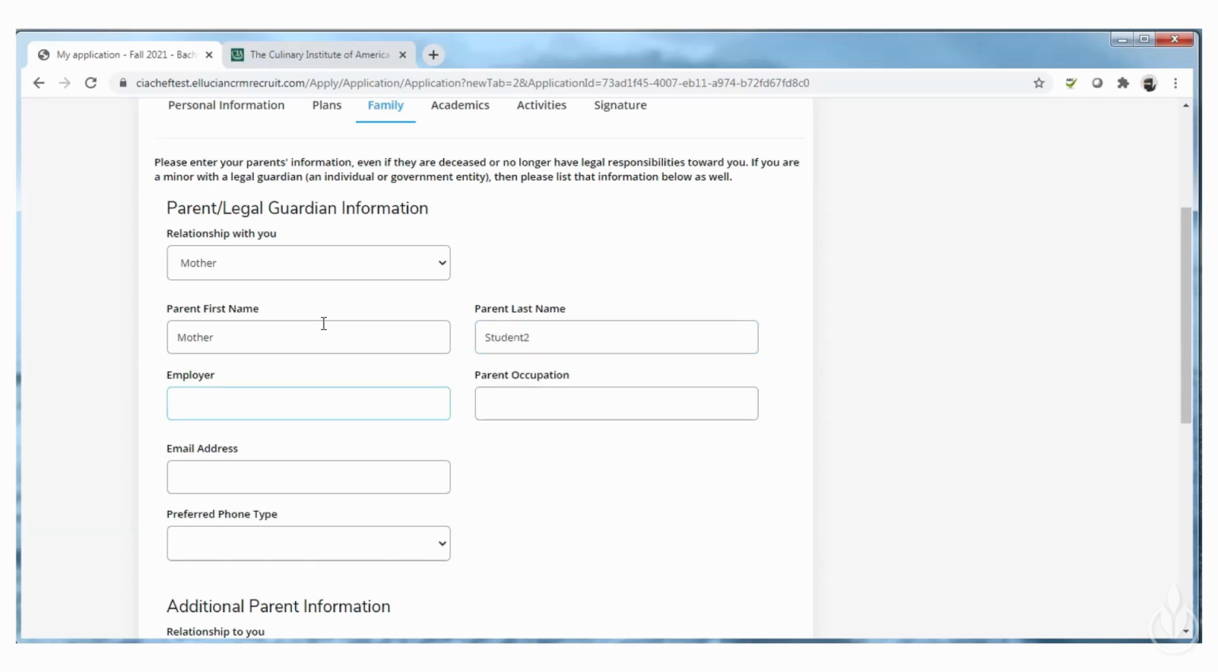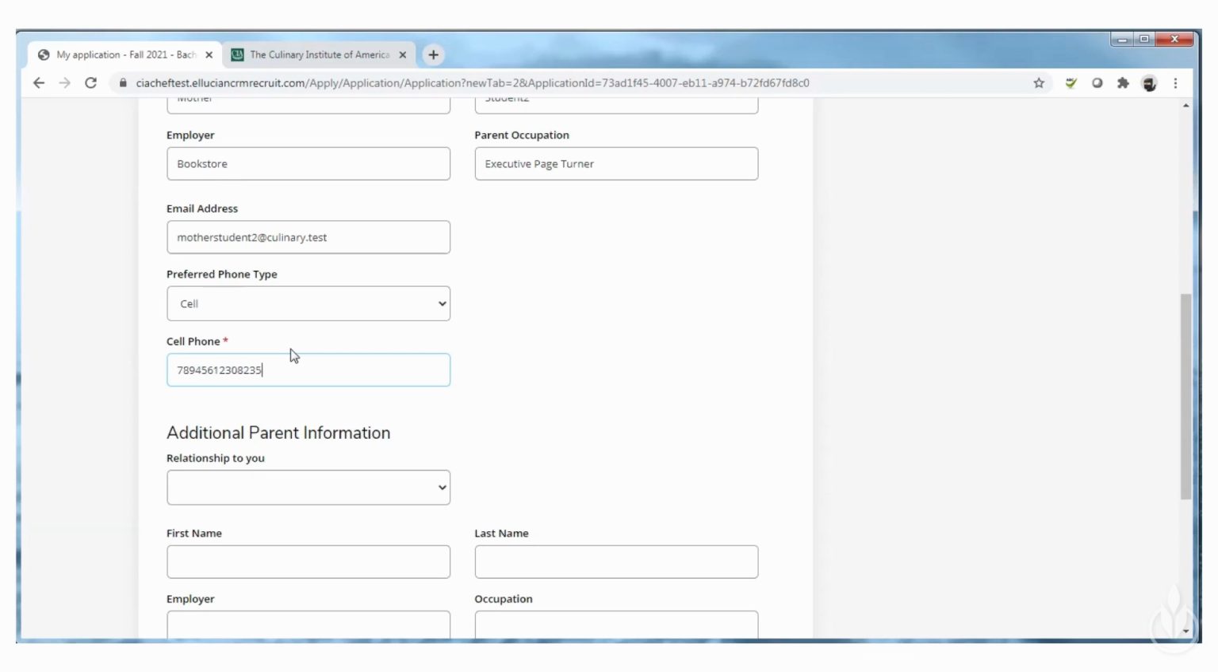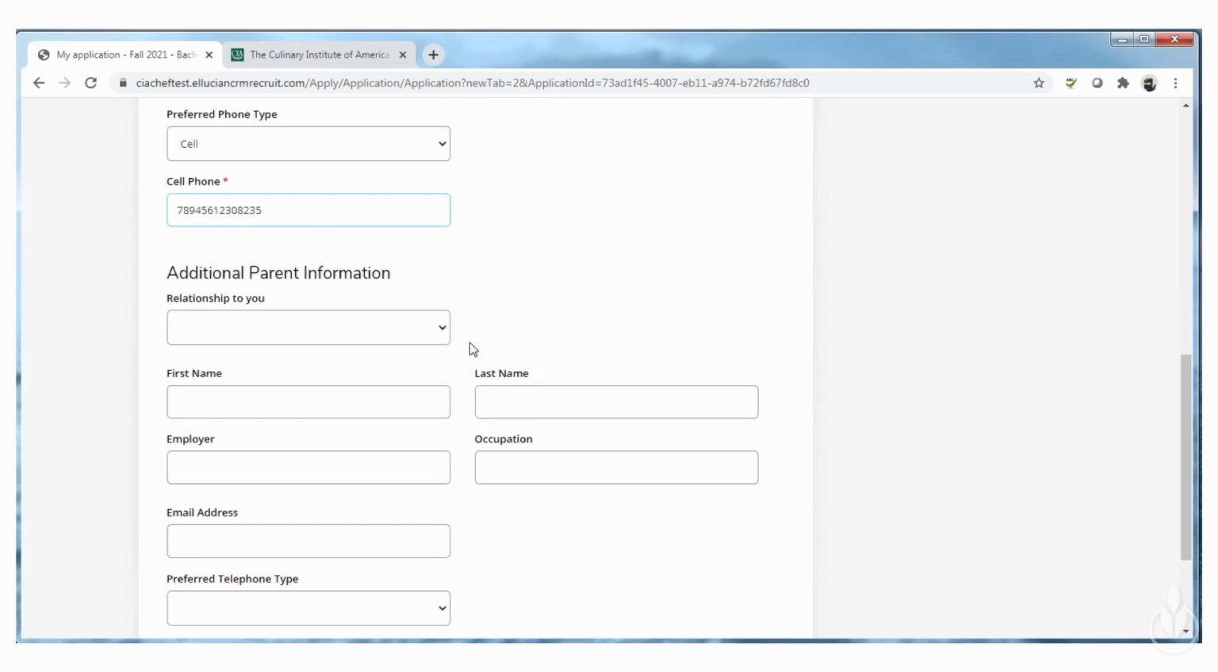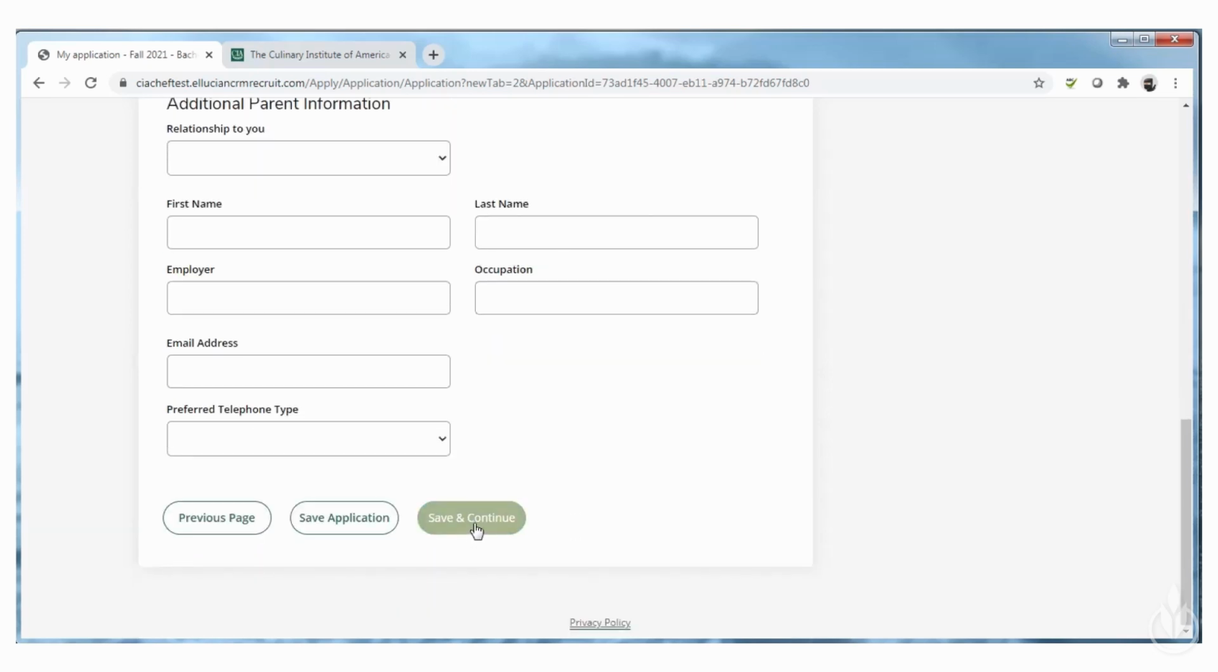Okay. And we'll say she works at a bookstore, and she's the executive page turner. Okay. Enter some contact information for your parent. Okay, and their phone number. Now, in this case, I don't want to give more information about a parent, but if you'd like to put both your parents or a legal guardian, you certainly can. But just for these purposes, we'll say one parent is enough.